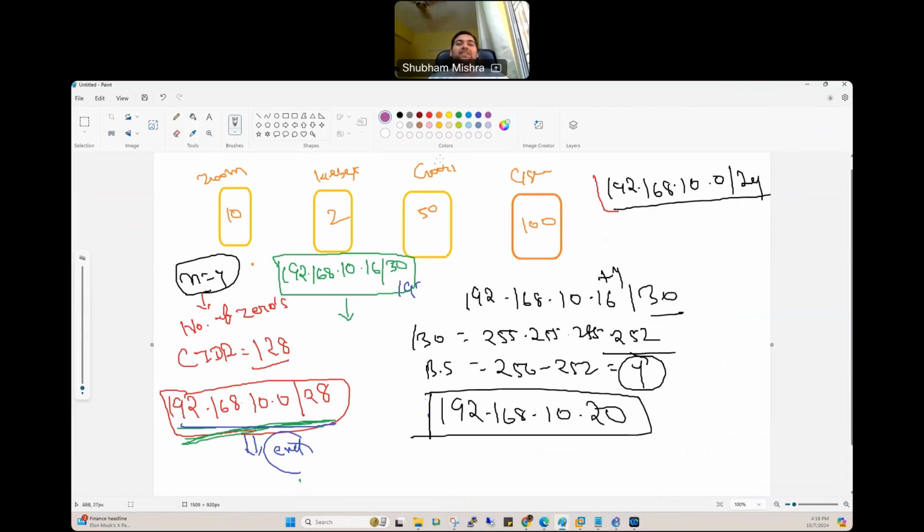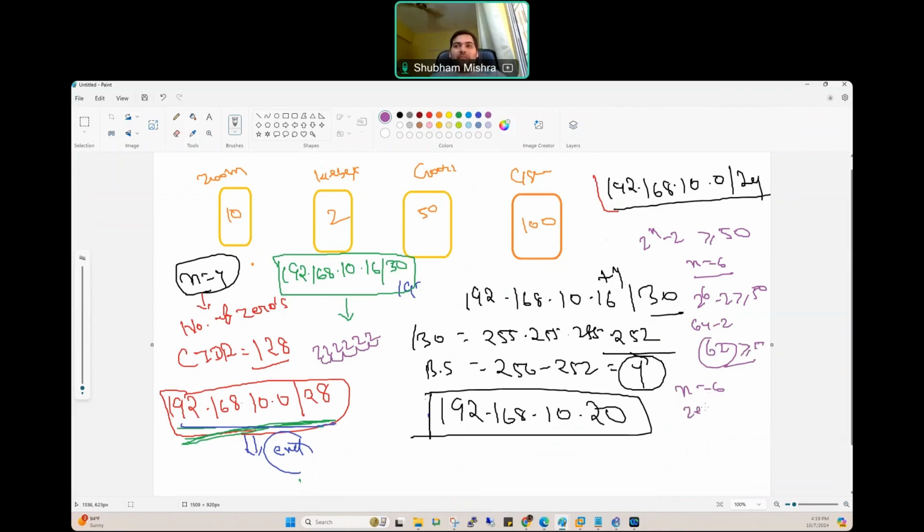Still we need to calculate the CIDR. The same thing: 2 to the power n minus 2 is less than or equal to the number of requirement, which is 50. If I put n equal to 6, 2 to the power 6 is 64; 64 minus 2 is 62, and that is satisfied. So n is equal to 6, which is the number of zeros. What will be the CIDR? 32 minus 6, the value will be 26.